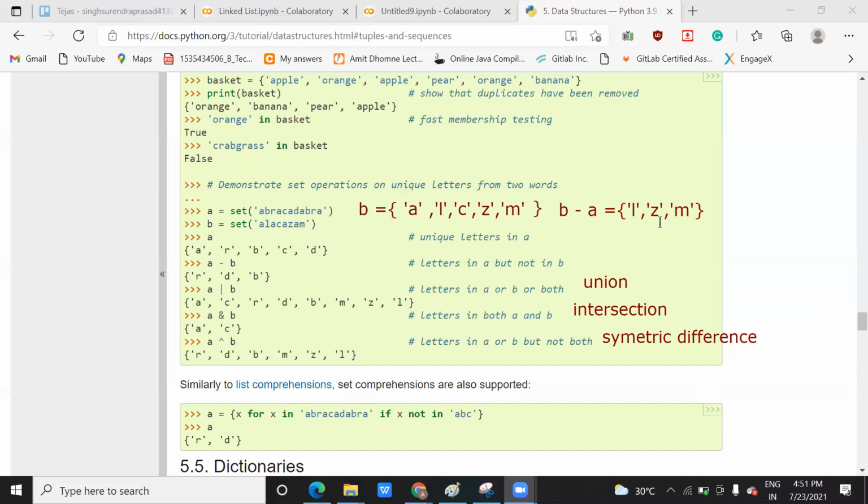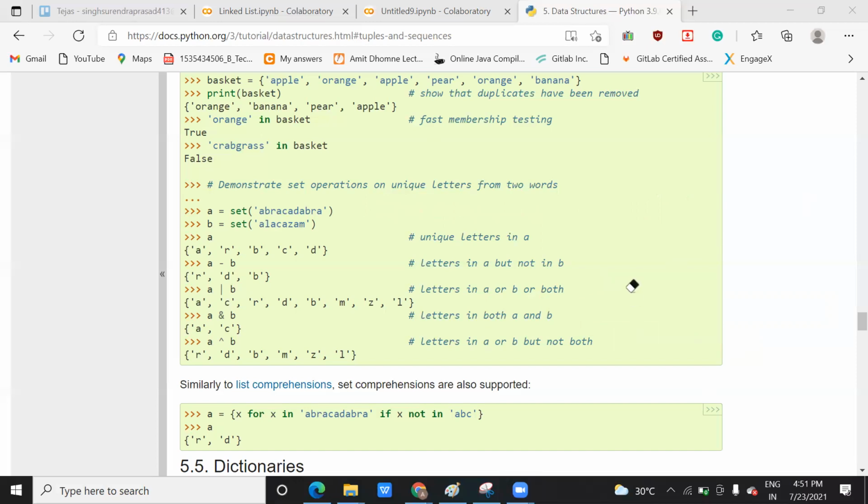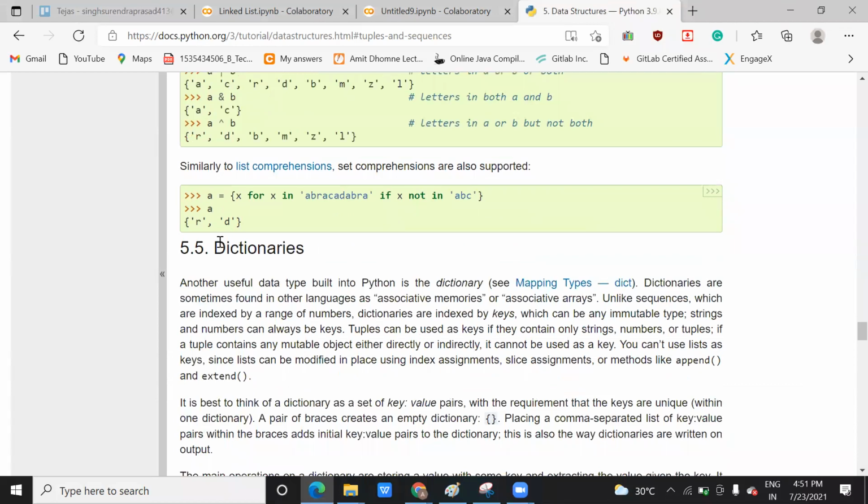Similarly, we have a list comprehension also. Just like a list comprehension, we have a set comprehension also. It means that you are reading the set and writing another set. Like here, x for x in A, this is a string, you are reading it. This x is your temporary variable.